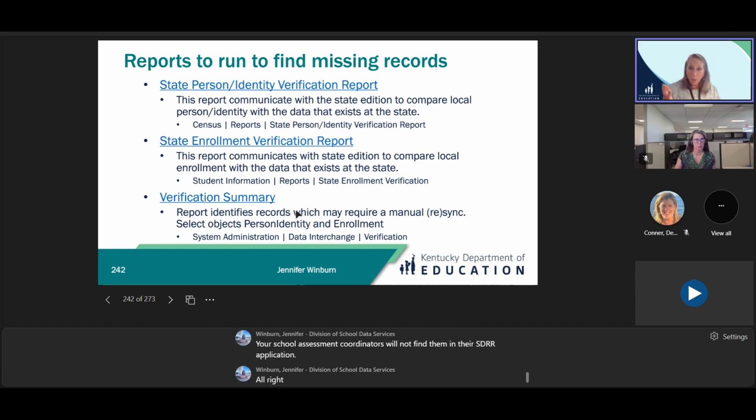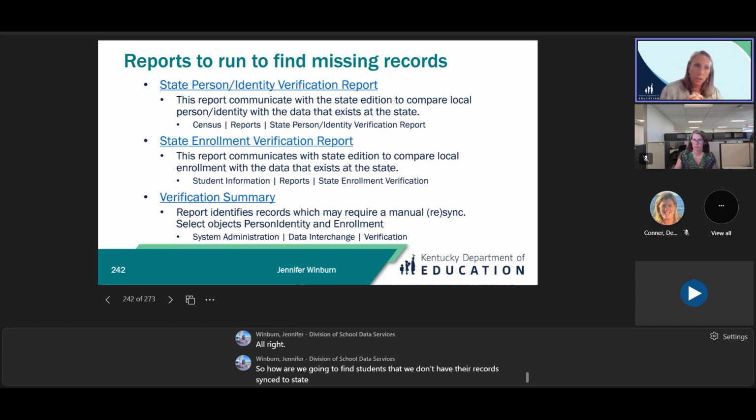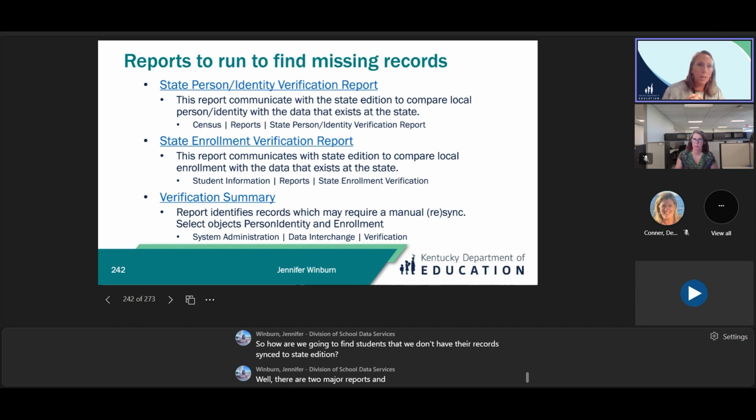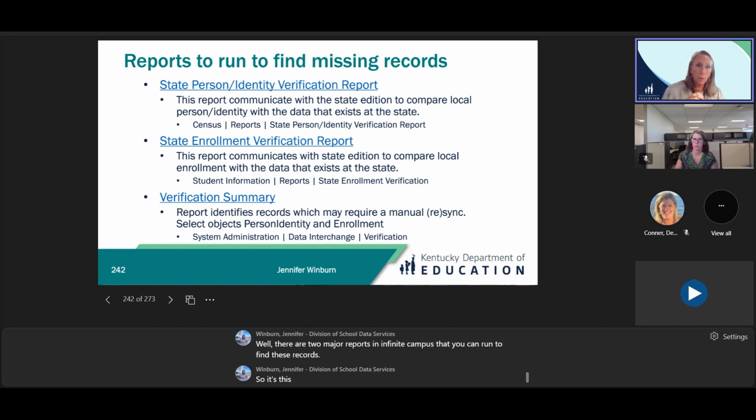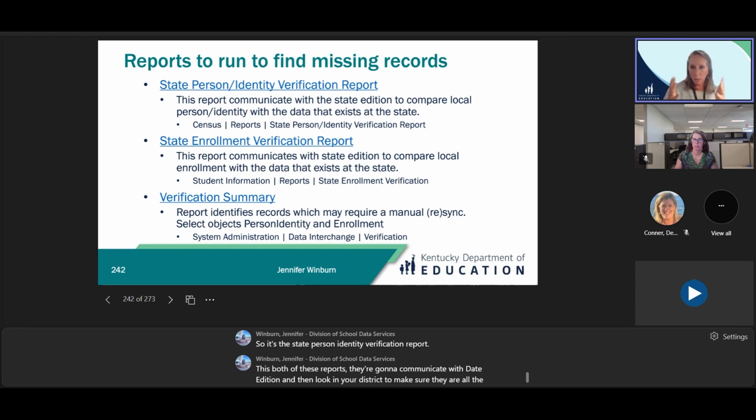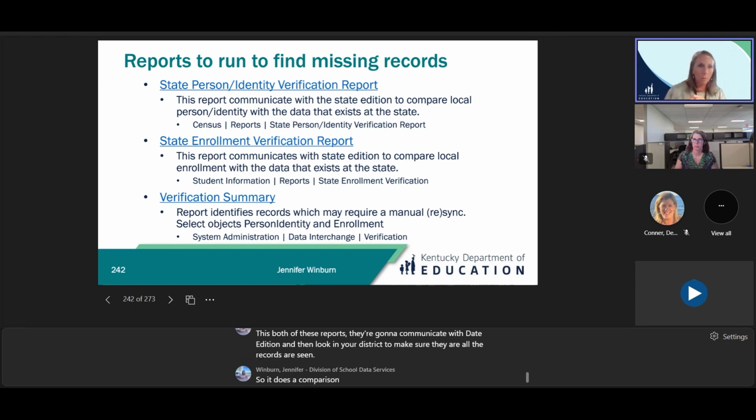All right, so how are we going to find students whose records are not synced to State Edition? Well, there are two major reports in Infinite Campus that you can run to find these records. The first is the State Person Identity Verification Report. Both of these reports are going to communicate with State Edition and then look in your district to make sure all the records are synced. So it does a comparison for you.